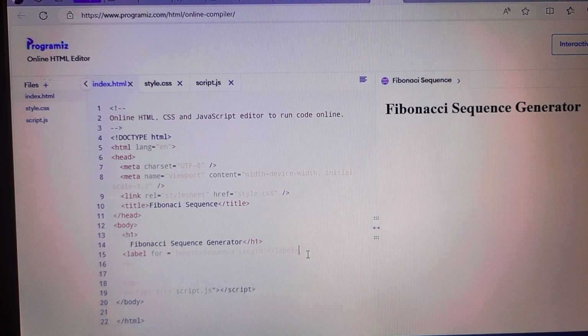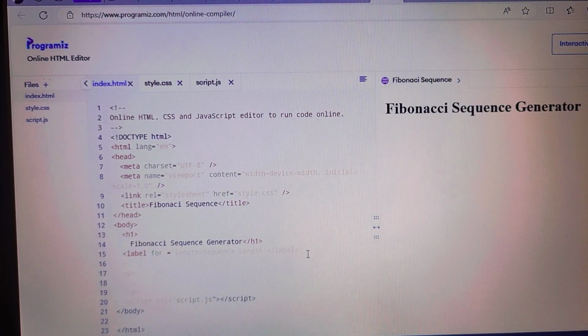Label is good. At the same level, we want to get our input like this, and we want type. That's an input type, and we're going to get an equal here, and then we're going to get a number.